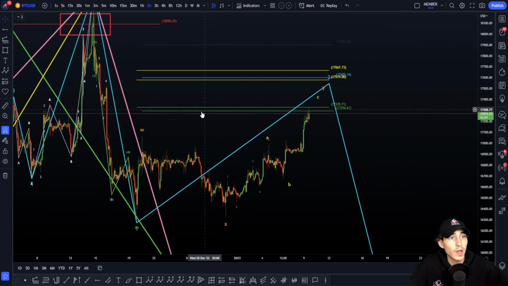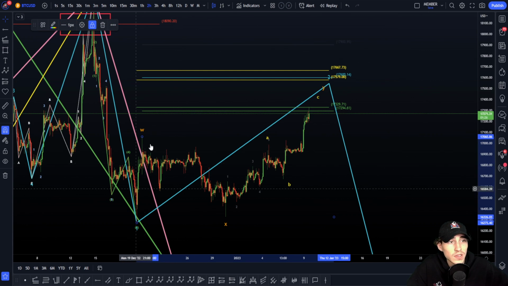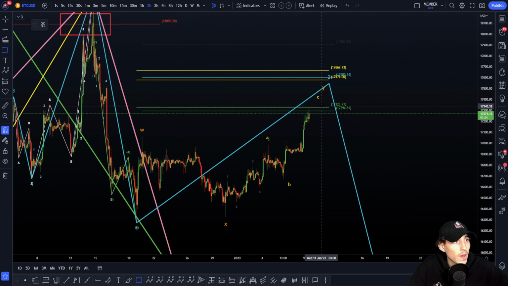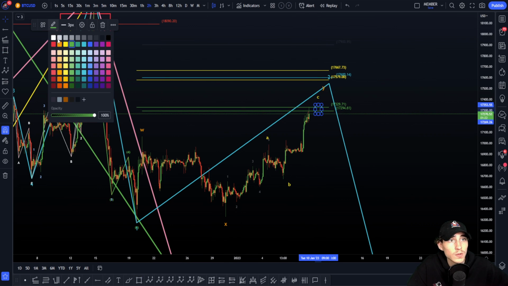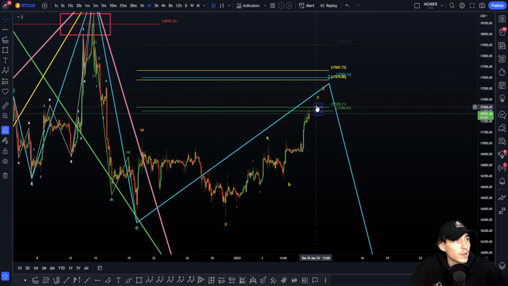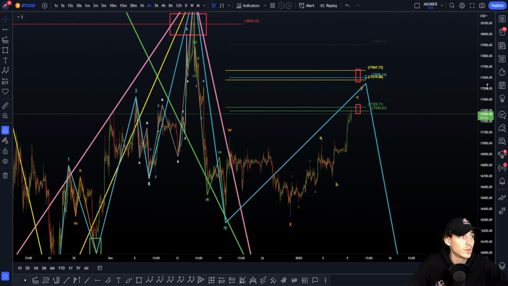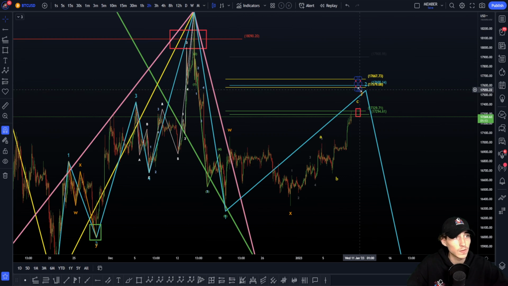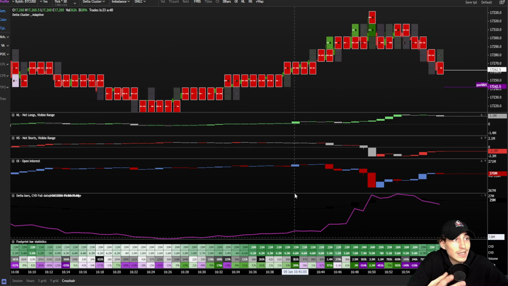So what we can see here, now we have the 1-2-3 of this WXY, so that's the third target. 1-2-3 with a 50%, as you can see here, and then right there we have the 1.618 maximum target with a 61.8%. So this is the first target, this is the second target where we have to look for trades. The only thing you have to do here is just to read the order flow.